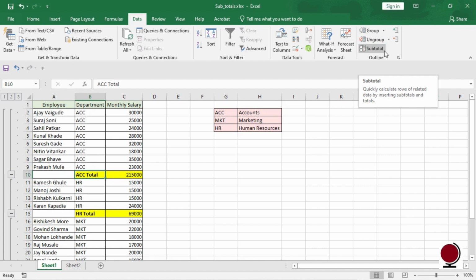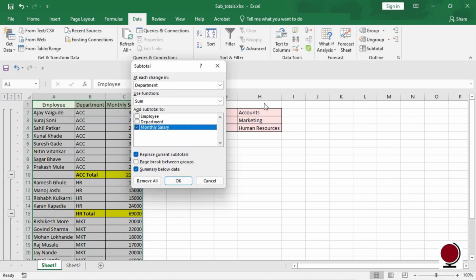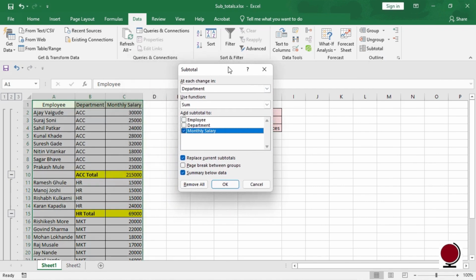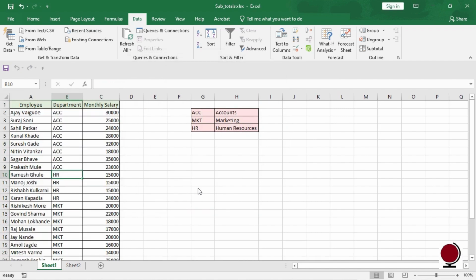Removing subtotals. To remove all subtotals, click any cell containing the data used. Then, on the Data tab, in the Outline group, click Subtotal. In the Subtotal window, click Remove All. All totals are now removed.